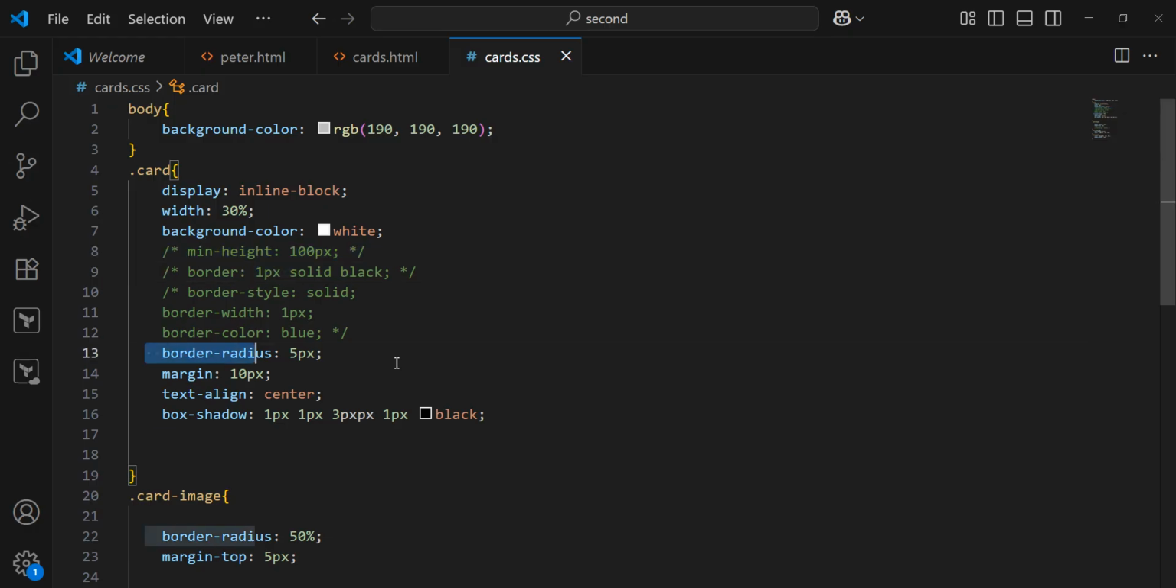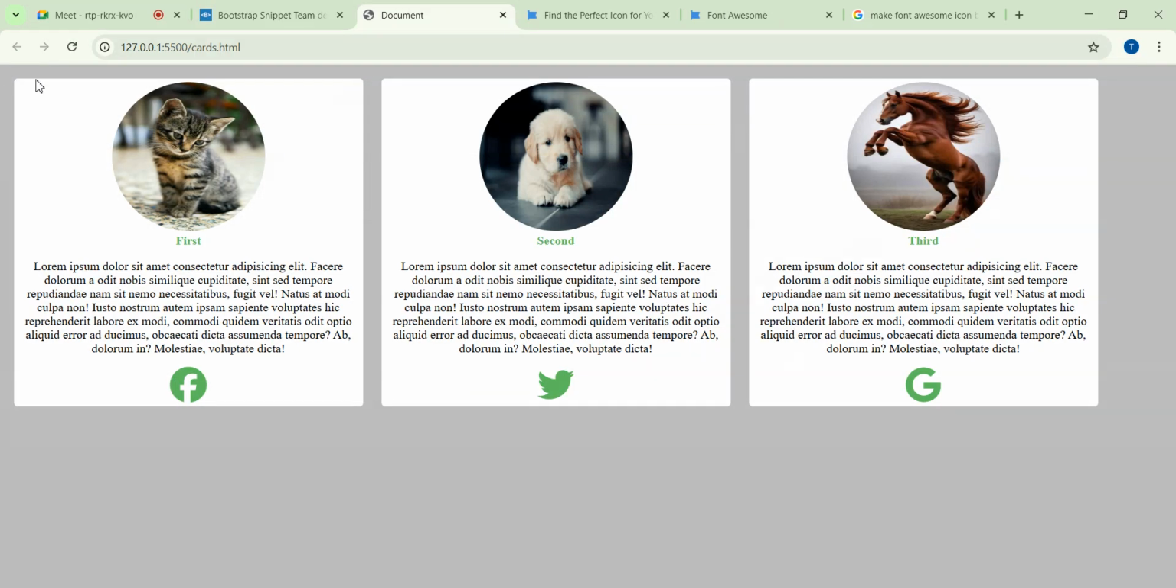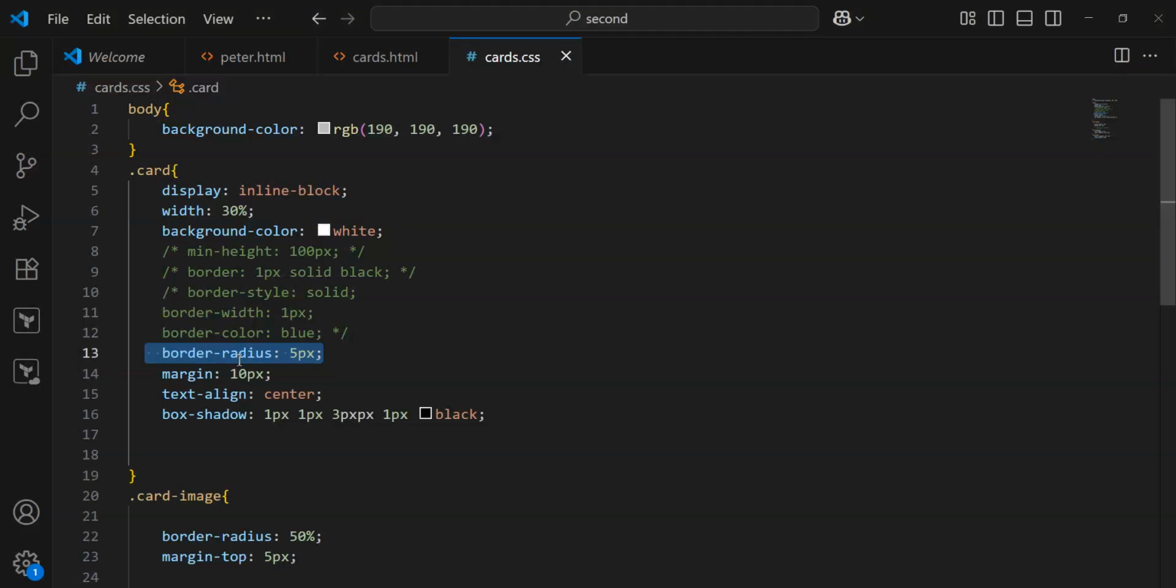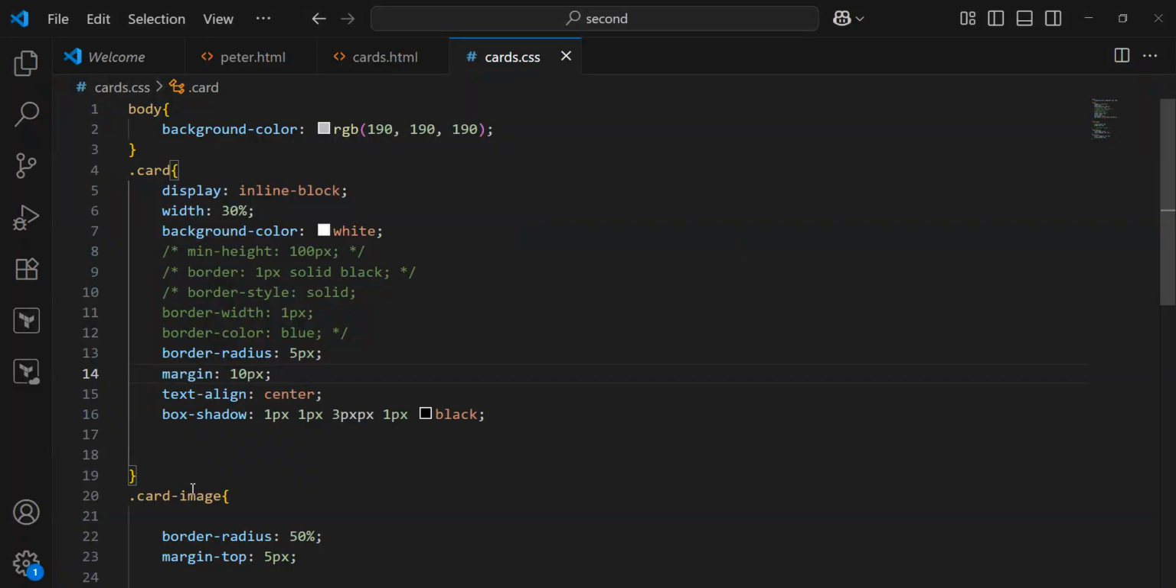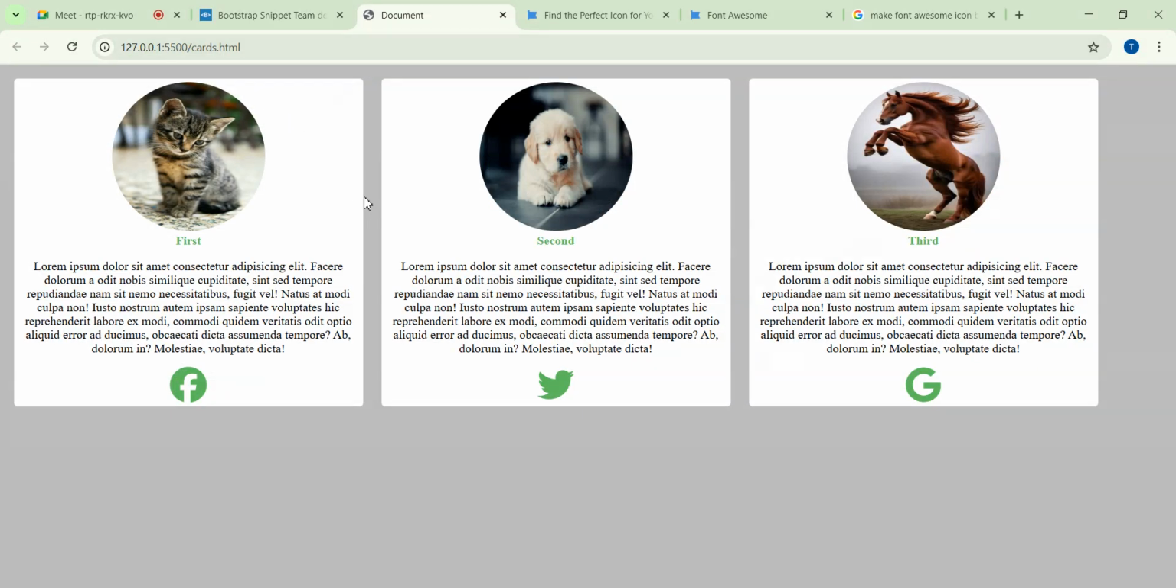Then border radius 5 pixels. We want the card to be curved a bit at the ends. Margin 10 pixels. We want to create some little gaps between these cards. Then text-align, okay, we discussed that. Then box-shadow. Just wanted to add some little shadow there.